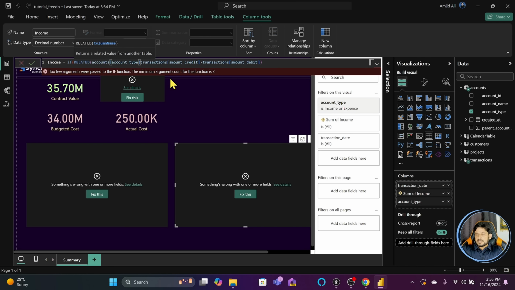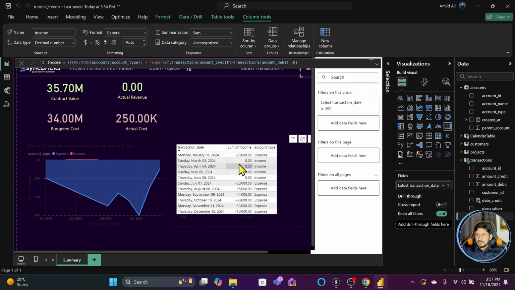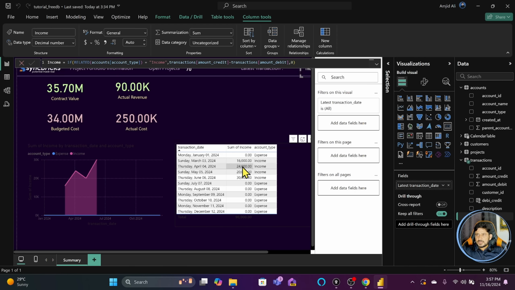And this will be is equal to expense. Then what it will do, it will be transactions amount debit minus credit. Otherwise, it will be 0. Now you can see here that it should be amount credit minus debit. Okay, it should be income in fact, because we are talking about income here. So if the account type is income, then it should be credit minus debit, otherwise 0. Now you see here, if the amount is expense or any other transaction, it won't show anything.